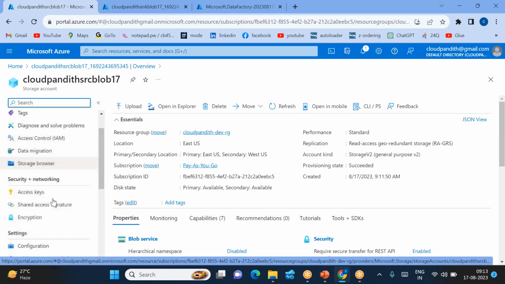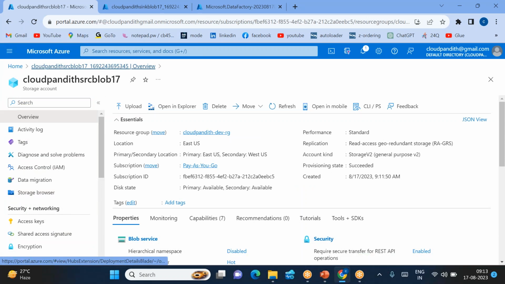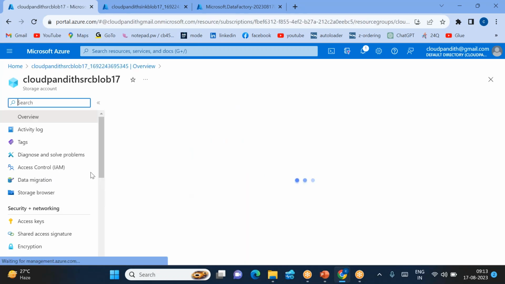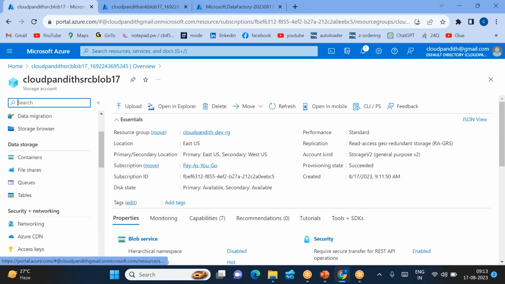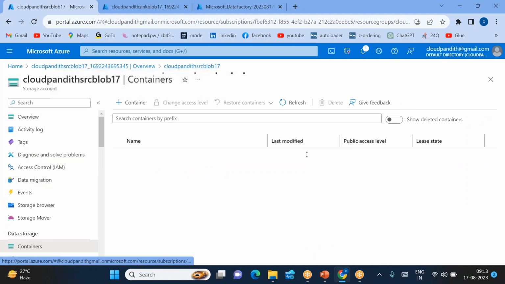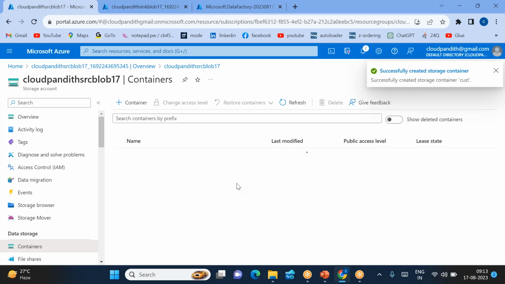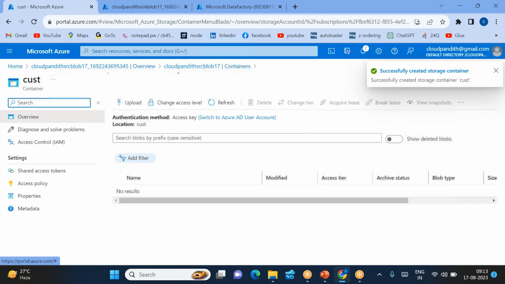Okay, go inside the containers. Sometimes today we are having a very bad time. See, the containers are taking some time to load. Okay, go to containers, click container. Let's create a cust container inside that, and upload the files inside this cust container.